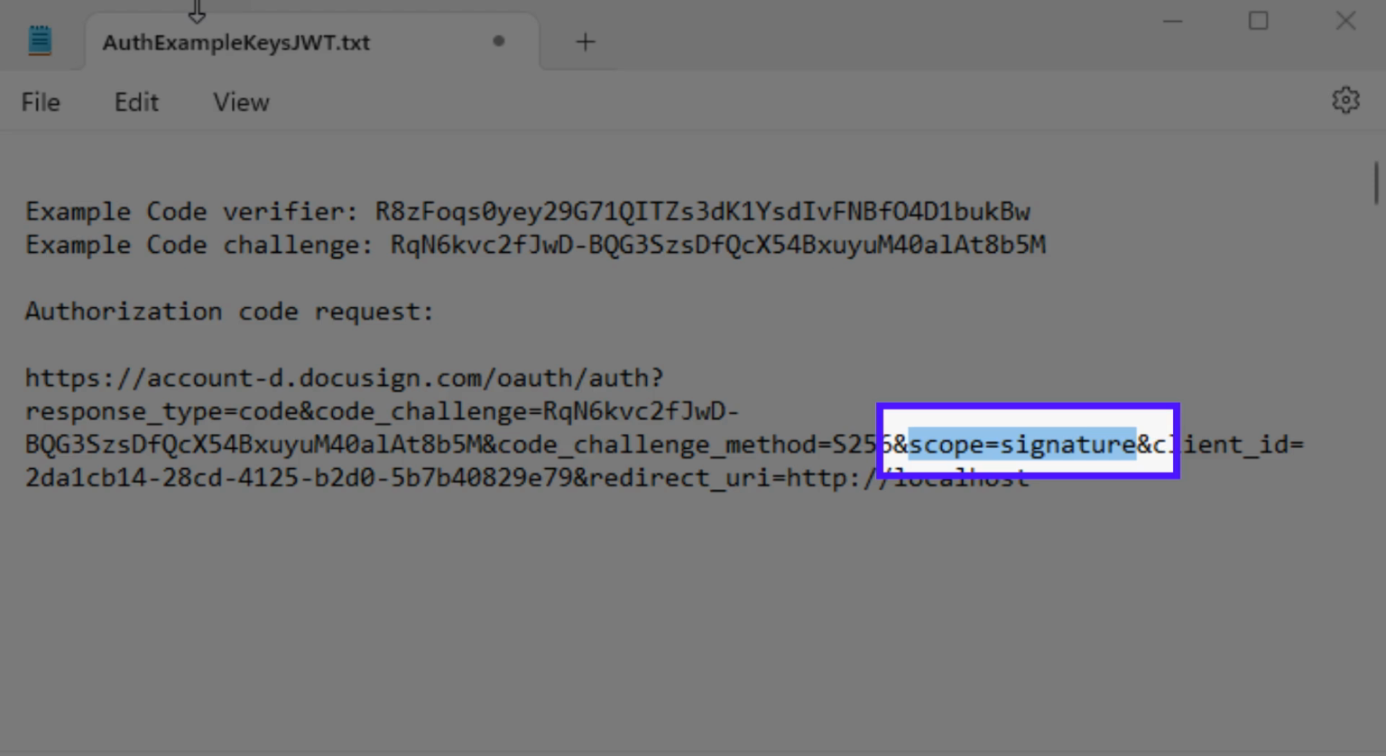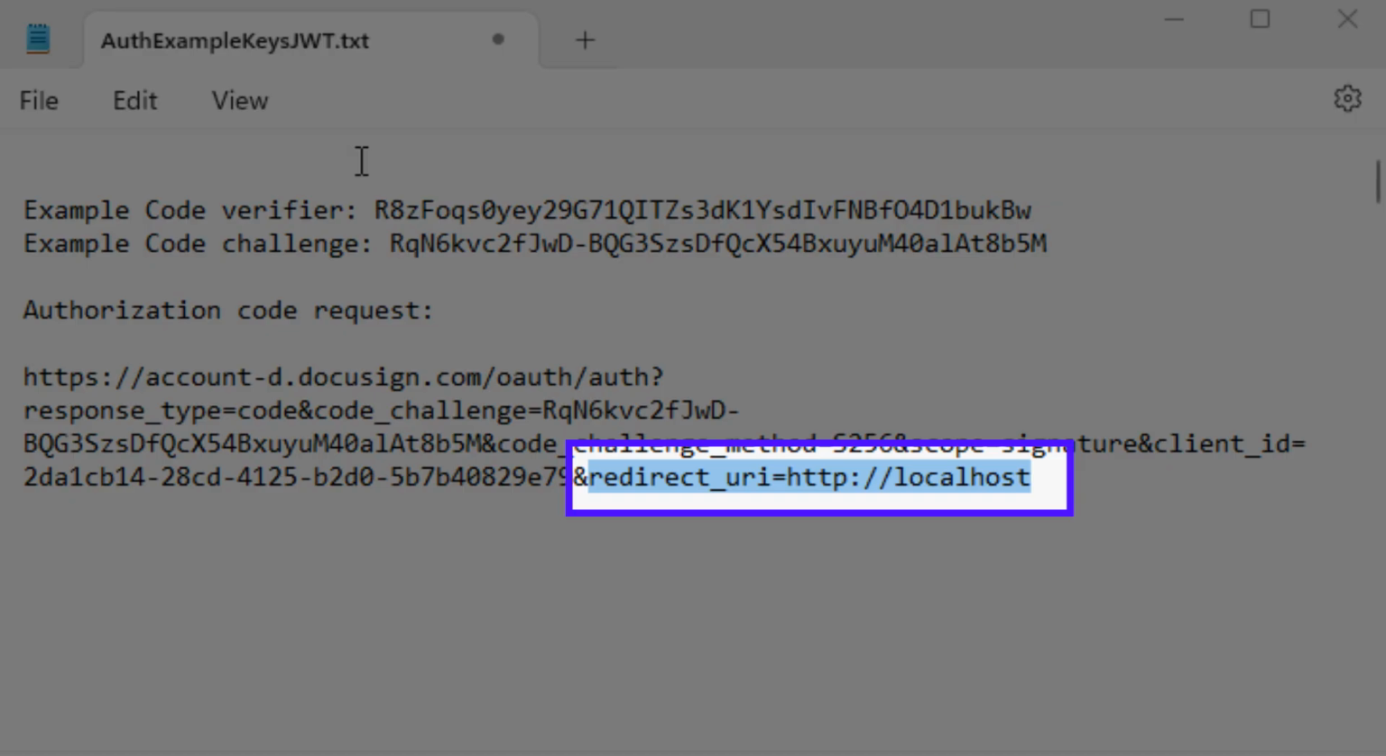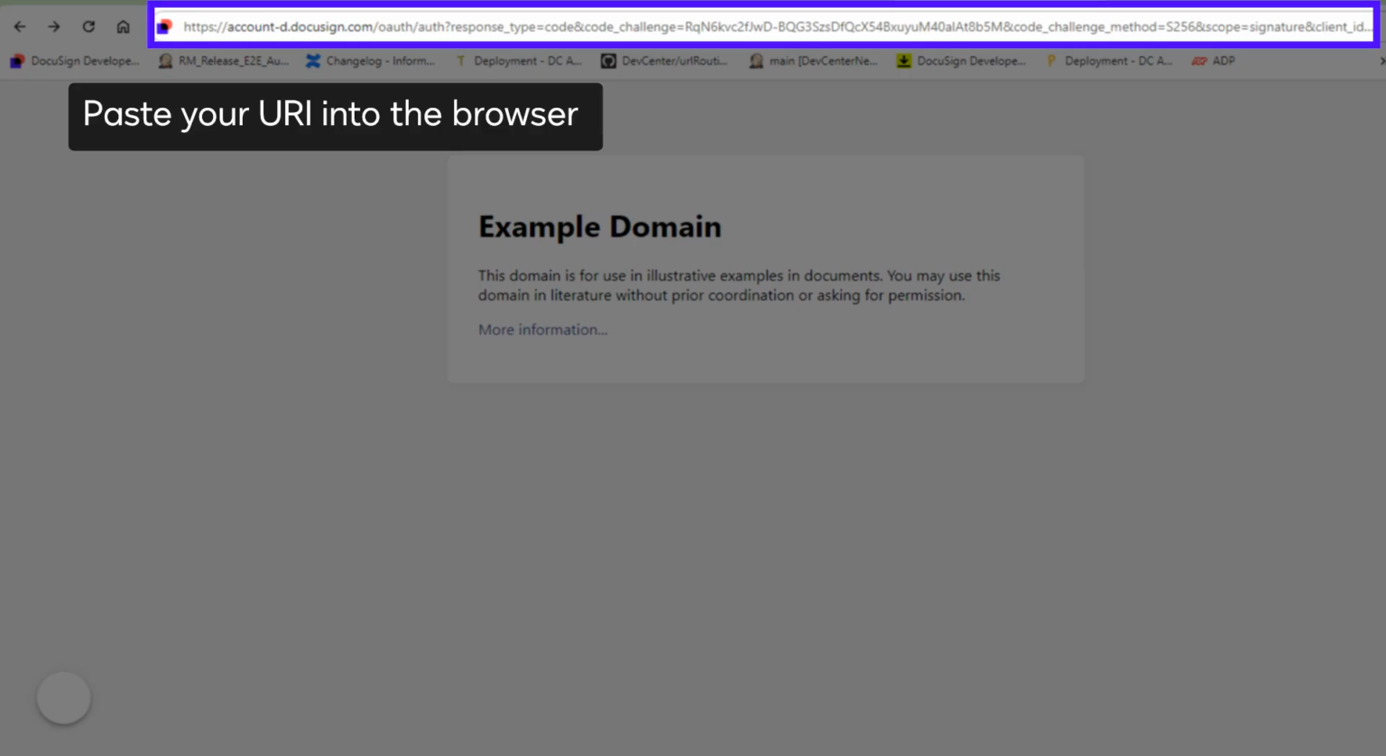A list of scopes that your app needs, separated by spaces. Typically, you would use the signature scope for the eSignature REST API. You will also need your app's integration key to add for the client ID parameter. And finally, a redirect URI that matches one of those configured for your app. Once you've built the consent request URI, you can open it in the browser.